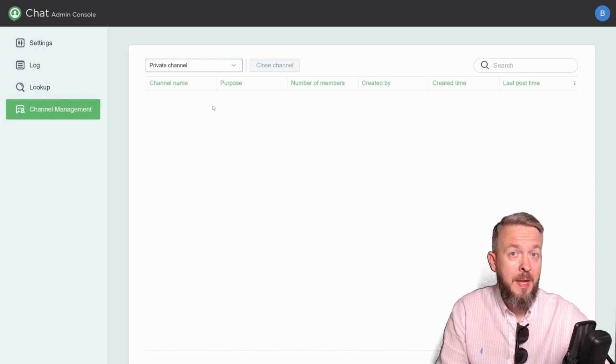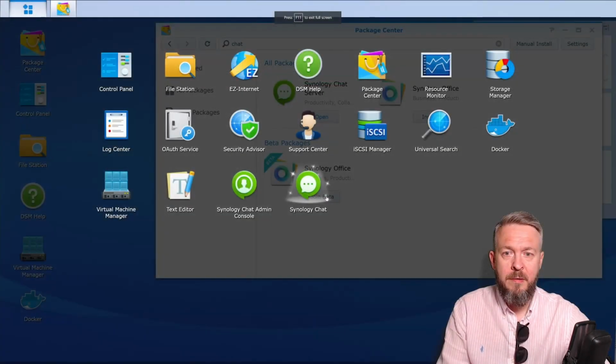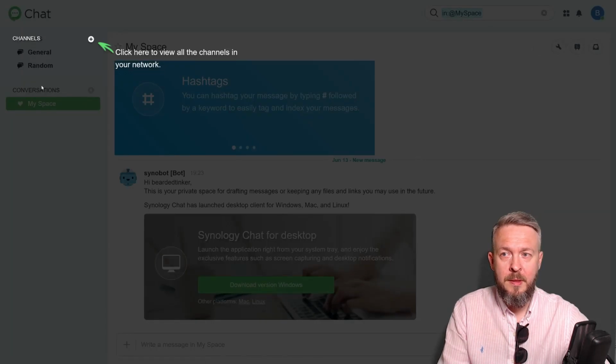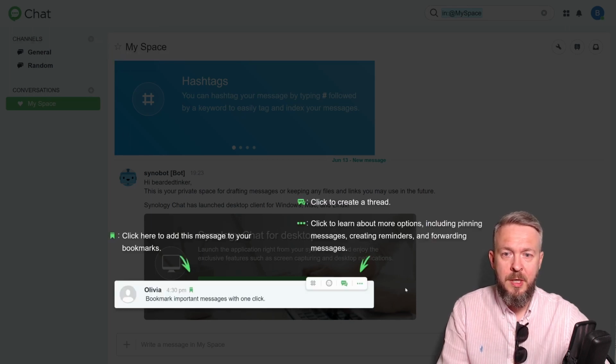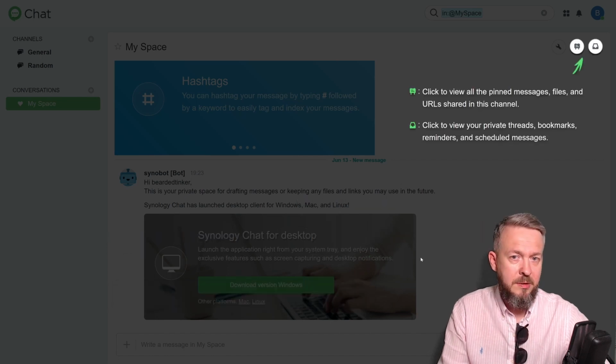This is it. Now let's open Chat, because we will need something from Chat to make our integration inside Home Assistant work. For this, let's press Synology Chat. A new window will pop up. Here is the brief introduction to how to use it. You can view all channels in your network. You can create threads, add messages, etc.